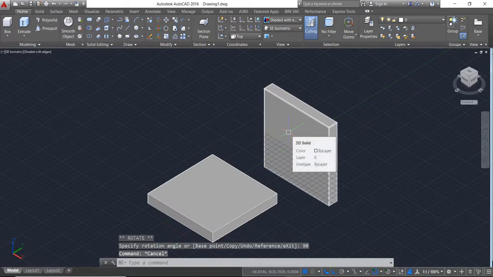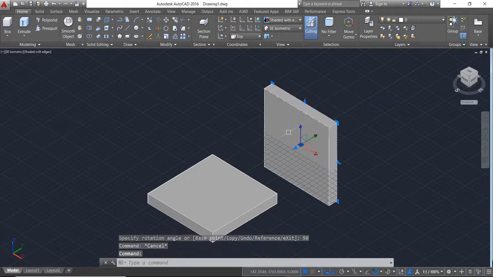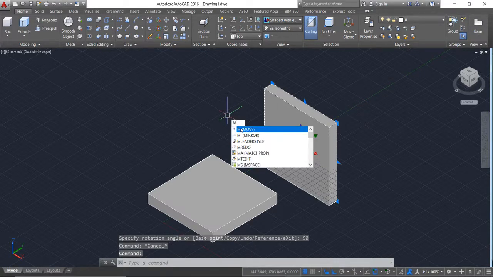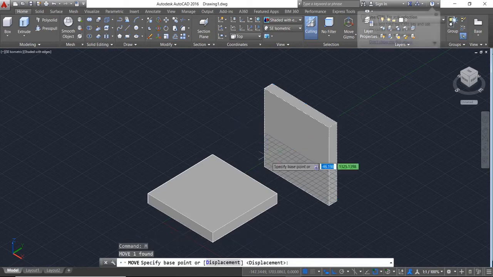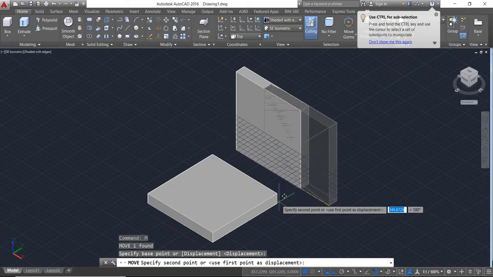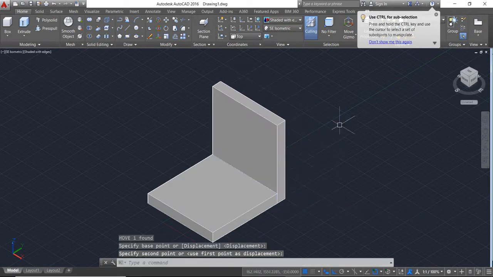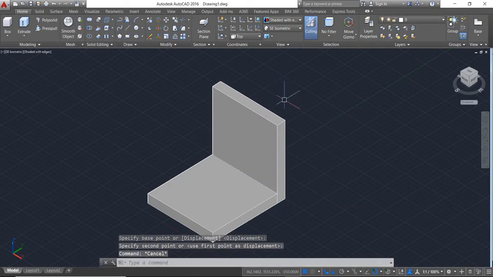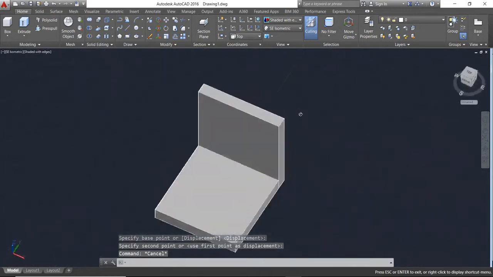Now to move this 3D model, select this model. Type M for move command. Select move. Select the point from which you want to move. Drag the mouse to position it and left click. So in this way we can move any 3D model using move command.